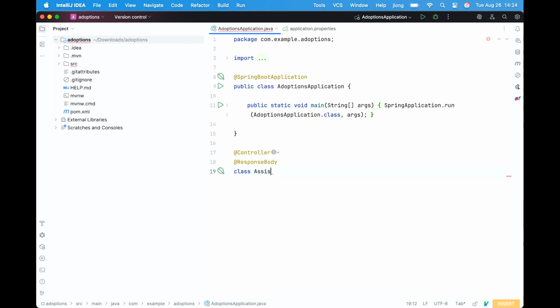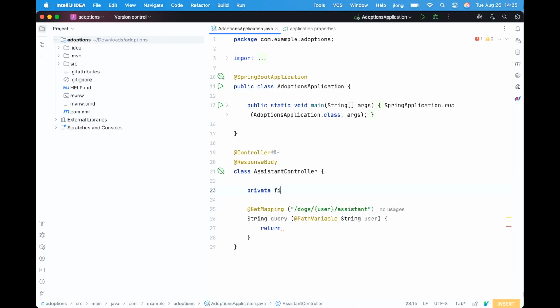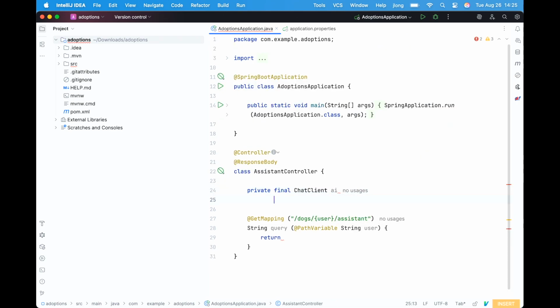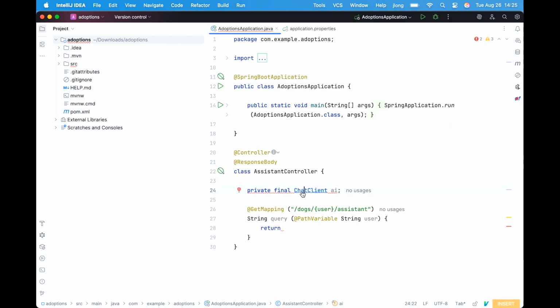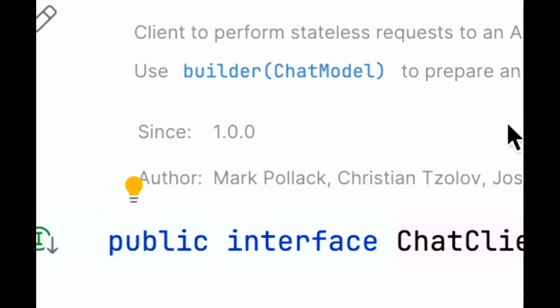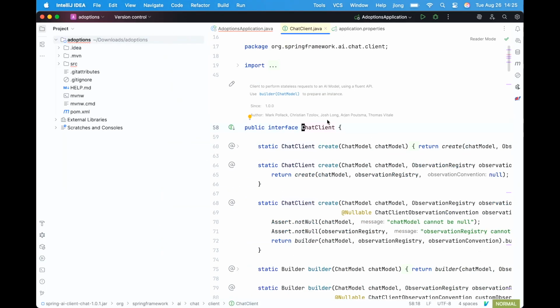So we're going to say AssistantController, and we'll have an endpoint here that you can ask. I guess we can just make it a GET. So we can say /dogs, then the username, and then /assistant. Okay, String query, the path variable is the String username, and then we're going to add the Spring AI ChatClient. Now, I love the Spring AI ChatClient. It's written by the best people. Okay, this is great code. Absolutely huge fan of this interface, and you should use it as well. It's by the best people, okay?